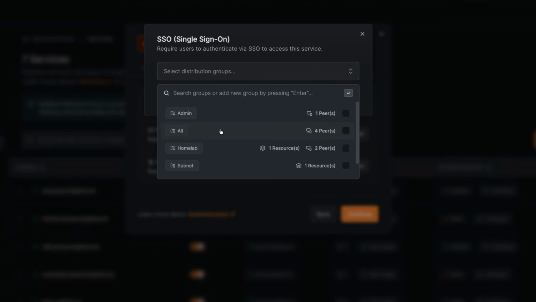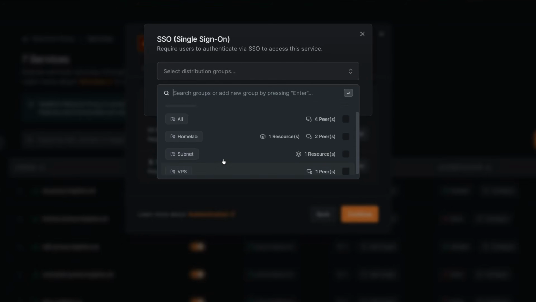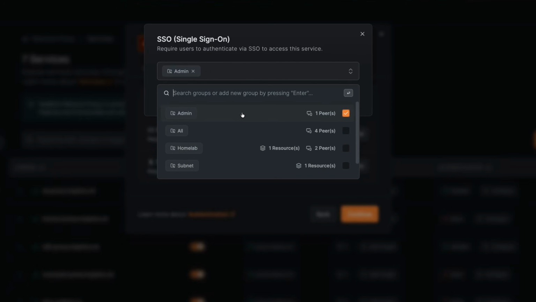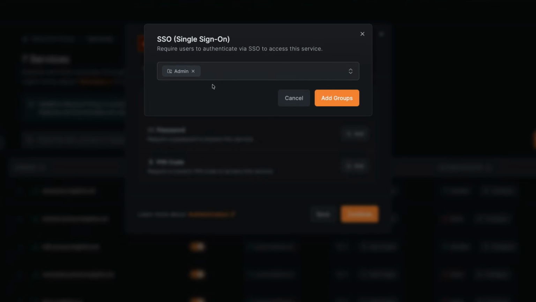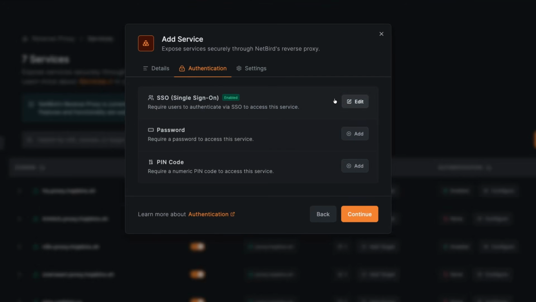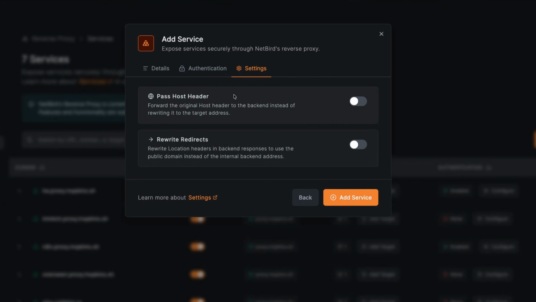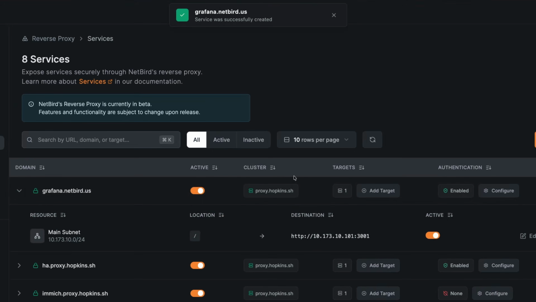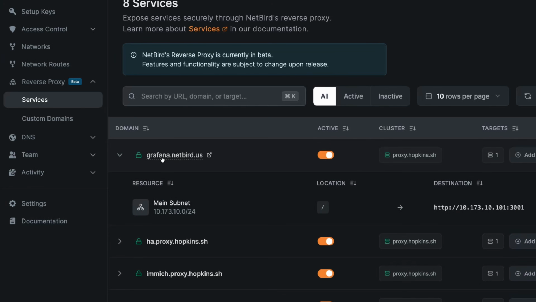So within your groups in your NetBird management, set up what user groups are going to be allowed to access this resource. Now, in this instance, I really only have one, which is the admin users. But here, this is where you could add your development team, your sales team, and so forth. So let's go ahead and add that group. So now single sign-on is enabled. If I go continue, we do have some additional settings if you need these for the particular service that you are running. But we can go add service, and just like that, we have Grafana right here.